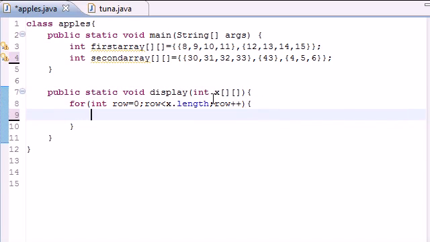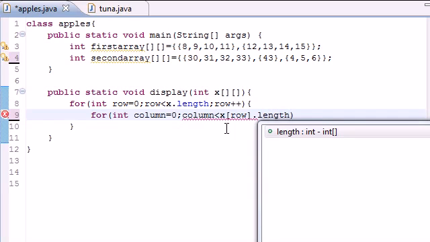Now inside this for loop we want another loop to loop through the columns, so let's put for and put int column equals 0, since we want to start at the 0th index. Then you want column is less than x, because that's what we passed into it, x[row], and then we want just the length of that. So what this would do is loop through the exact length, no more no less. That's a neat little trick.